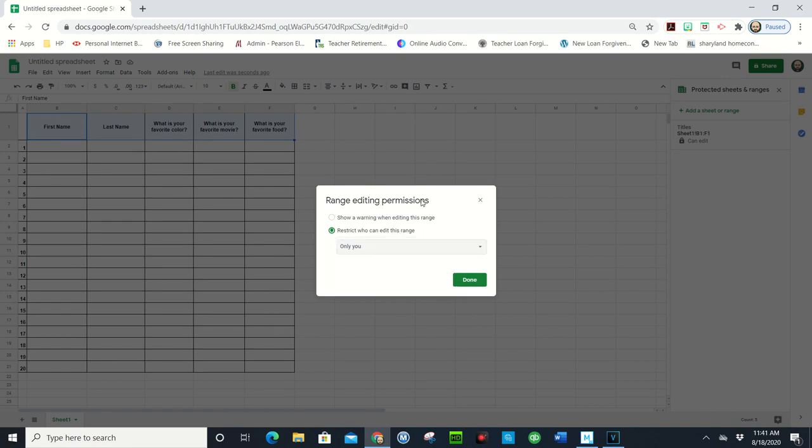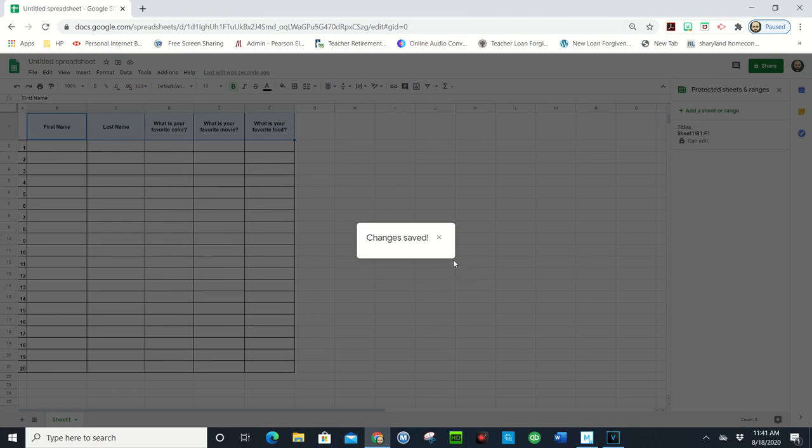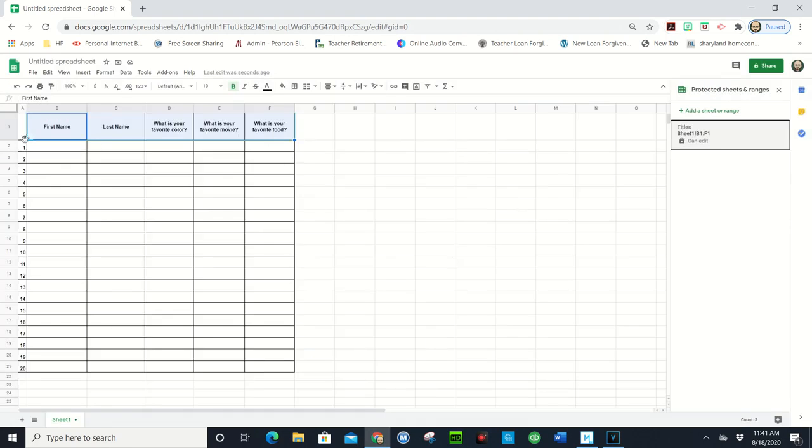You can always give permission to others to be able to edit these. Let's say you're doing this with another teacher or with another coworker. You can give them permission to edit, but everybody else does not have that permission. You click on done, save changes.